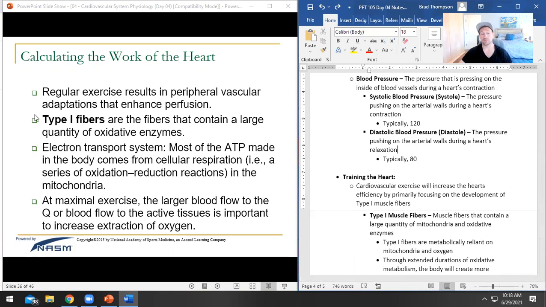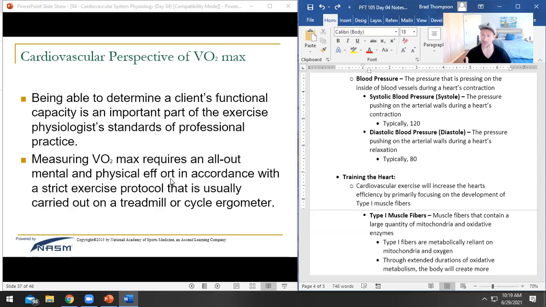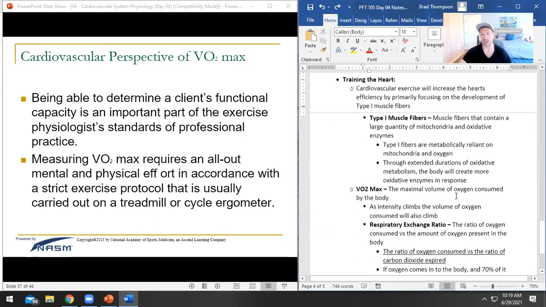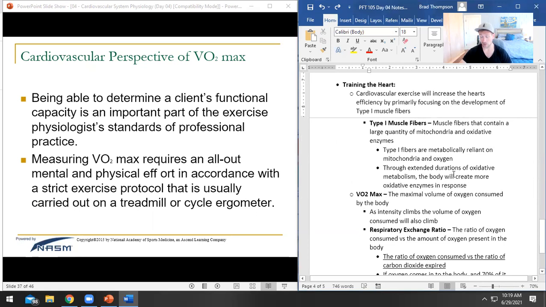So again, we've got type 1 fibers. Remember we talked about type 1 fibers in muscles. You've got type 2 fibers, those are the really strong ones. Type 1 fibers are the ones that are oxidative, that's your aerobic. Most of your heart, well, I should say all of your heart, is very much type 1 fibers. Lots of mitochondria, lots of contractions. So when we're looking at oxygen consumption, the more mitochondria you have, the more oxygen you can consume. So when it comes to training the heart, cardiovascular exercise will increase your heart's efficiency by developing those type 1 fibers.